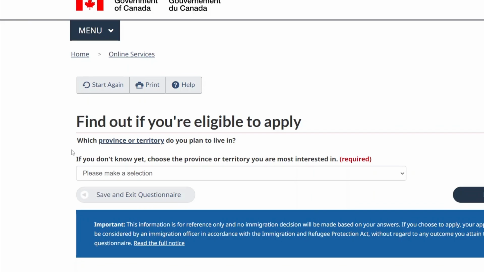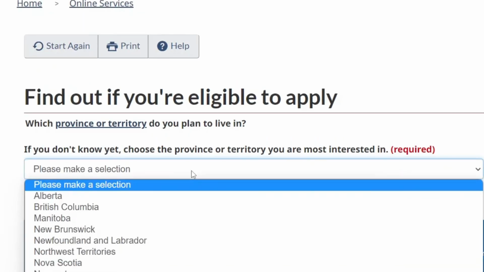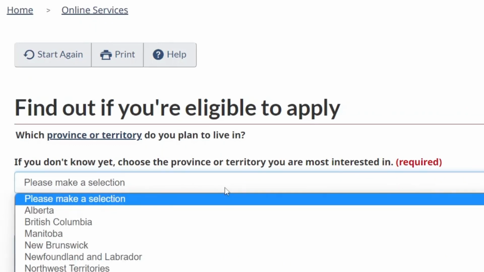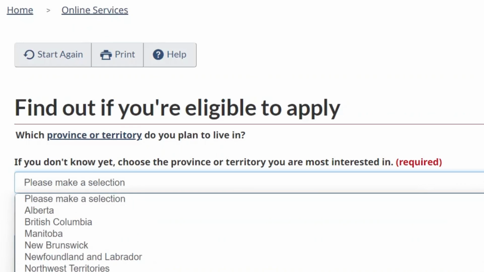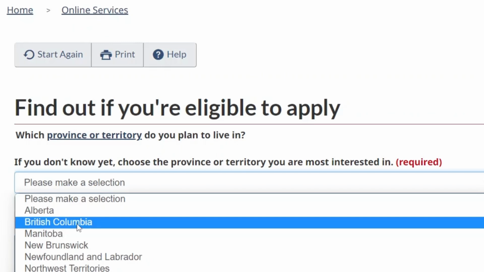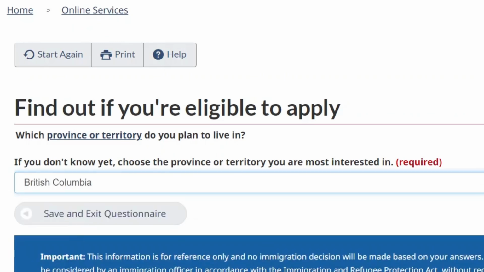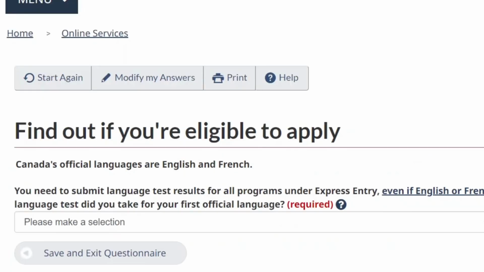The first thing it's going to ask you, for example, is which province do you want to settle in, or which province are you most interested in at this point in time. If you have one, of course, click on it, but it doesn't really matter. Later on, once your profile has been set up, you can actually select the provinces you are interested in. So you would select, for example, British Columbia, and then you click on next. It will keep taking you from one question to another until you complete the questionnaire.